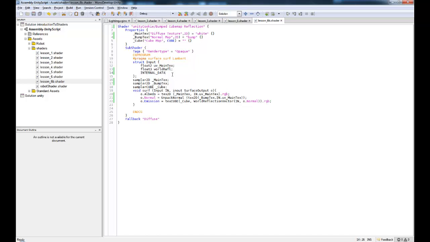Okay, next one is we have internal data. Now, internal data contains some really cool stuff. One in particular that we're after is world reflection vector. This one down here. Okay, so coming down a bit further, we have sampler cube. So we want to sample a cube, not a 2D image, it's a cube because it has 6 2D images in it. A little bit further, we have this really long line of text here. So we want to use text cube, which is the cube map equivalent of the text 2D.